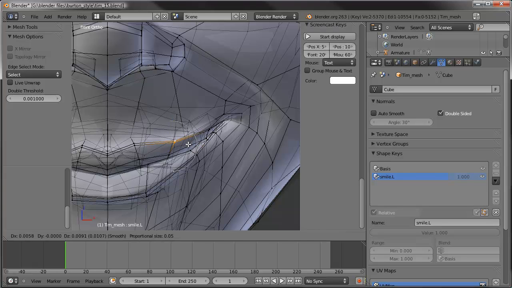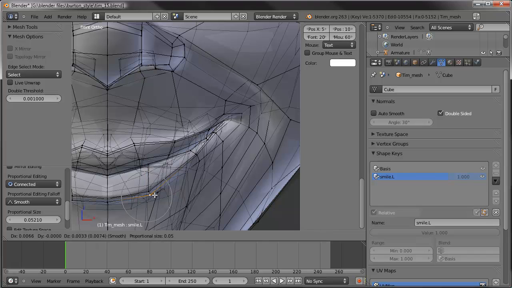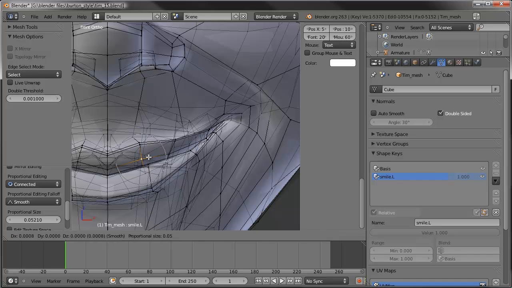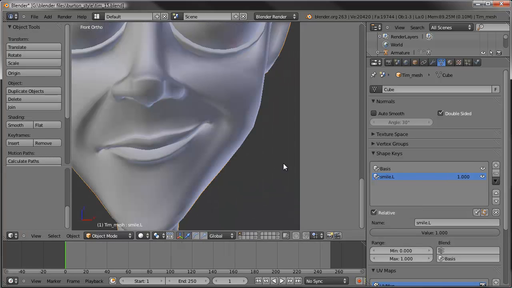So we'll grab that part of the lip there, drag that up, maybe grab this one down here, and just kind of stretch that lip out, maybe right here a little bit too. If I can grab the right one. There we go.